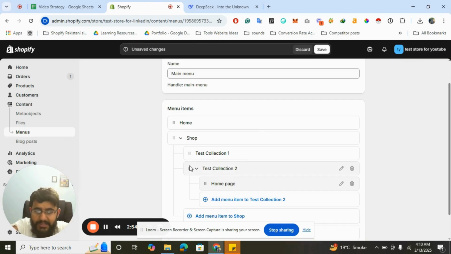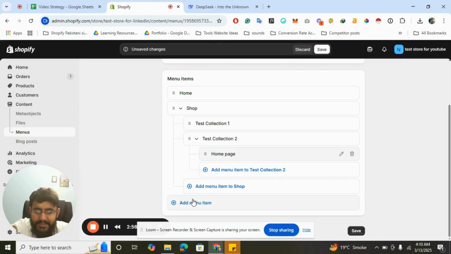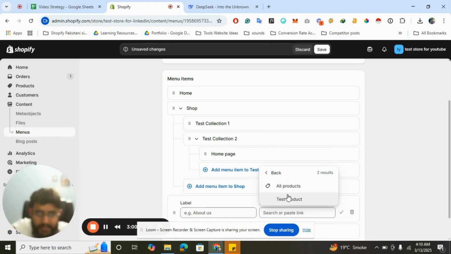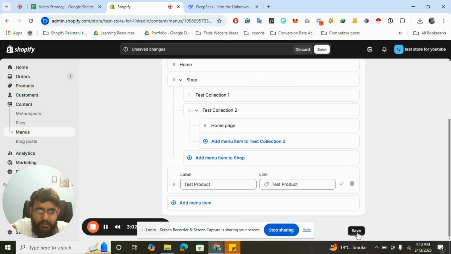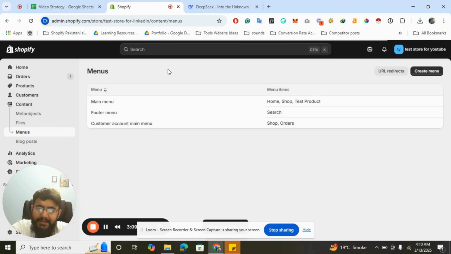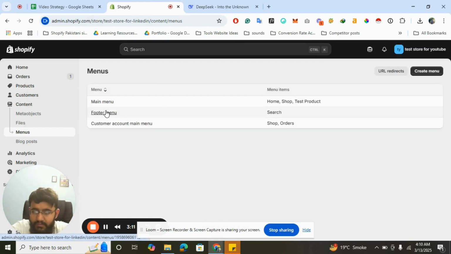So this is how the navigation works. I hope the things are clear. If I want to add products, I can add the test product here. You can create the menu as you want. So I will click on save, and let's edit the footer menu as well, and then I will show you how these things actually look.